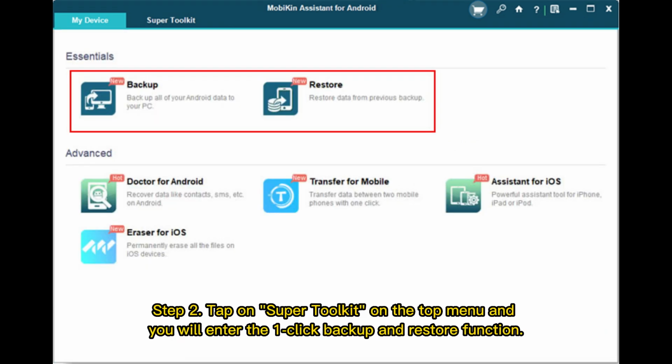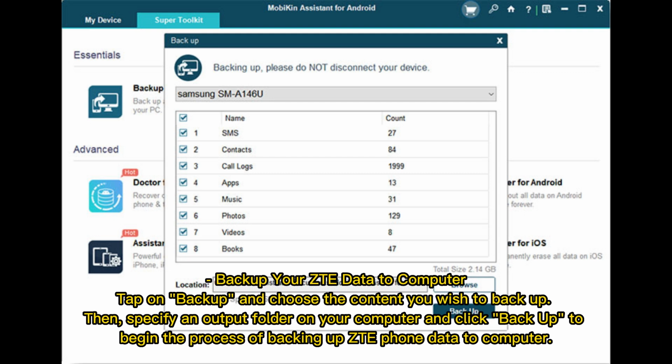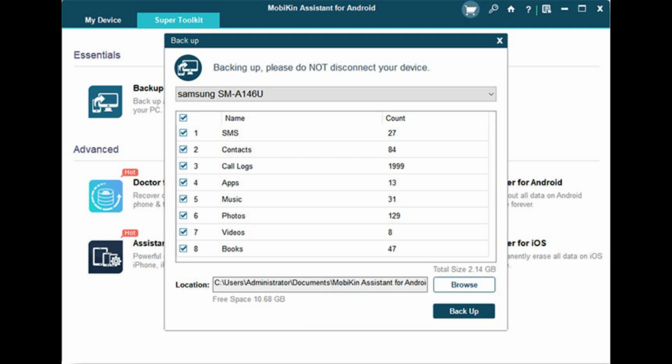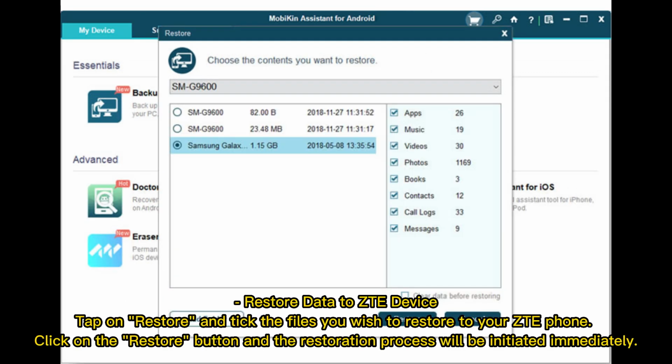Step 2. Tap on Super Toolkit on the top menu and you will enter the one-click backup and restore function. Back up your ZTE data to computer. Tap on Backup and choose the content you wish to back up. Then, specify an output folder on your computer and click Backup to begin the process of backing up ZTE phone data to computer.